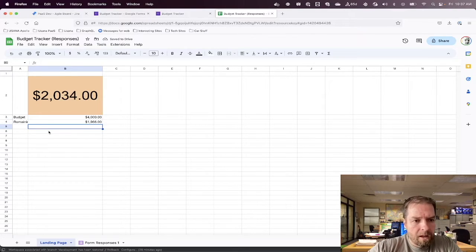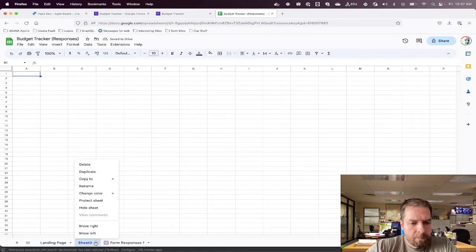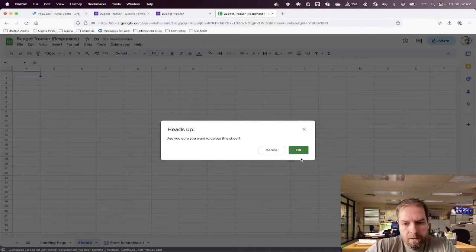And maybe under here, a little chart might be nice of our categories. I'll do that in a minute. So now, oops, I keep doing this. I don't want to add a sheet this way.